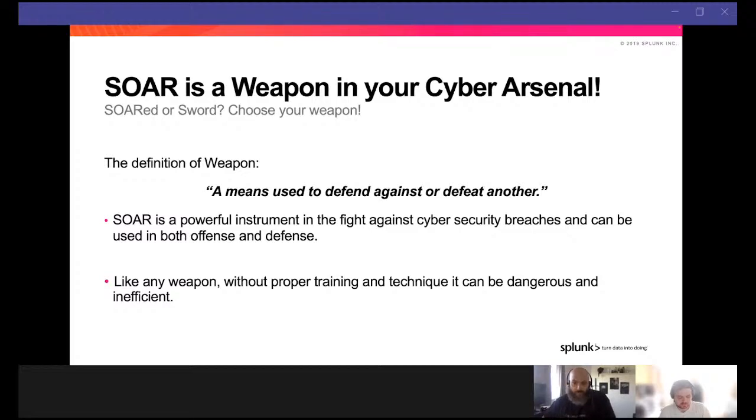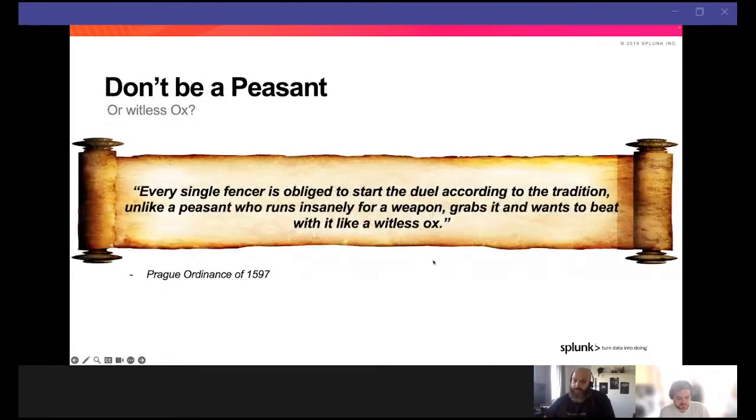But the problem with something like SOAR is, like any weapon, if you're not trained in it and the techniques are bad and you're inefficient in it, then it's going to be dangerous and you're not really going to use it very well. And SOAR is an expensive thing. Now, I've got here the Prague Ordinance of 1597, which basically depicts how fencers should act when inside of a fencing club. And it says, every single fencer is obliged to start the duel according to the tradition, unlike a peasant who runs insanely for a weapon, grabs it and wants to beat with it like a witless ox.